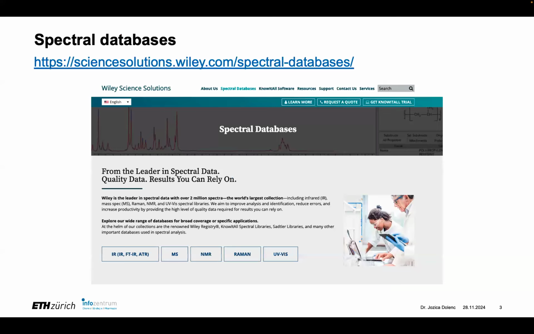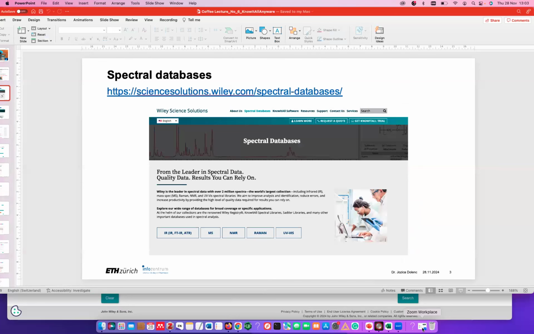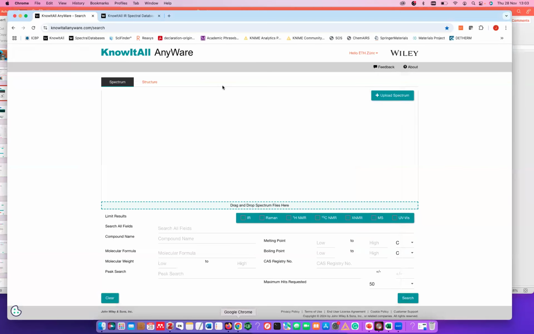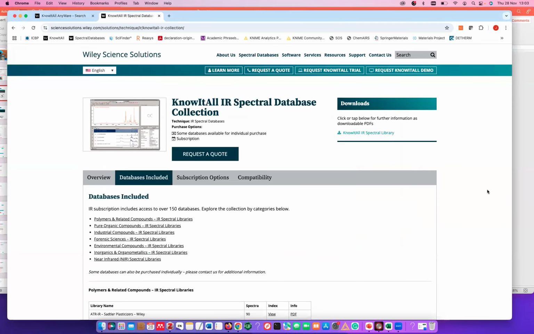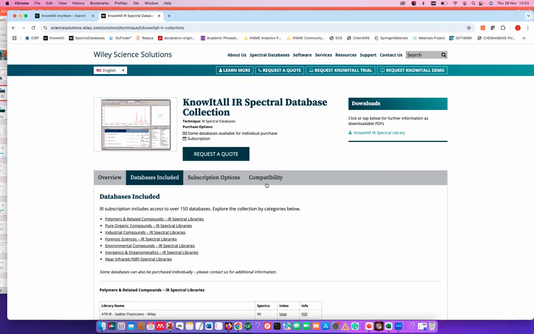But before doing that, I would like to tell you that there's quite a useful page where all the spectral databases that are inside this product are listed. And this is the link to it. And maybe I show you how it looks. So if you go to that page, I have it here, then you land on a page like that.